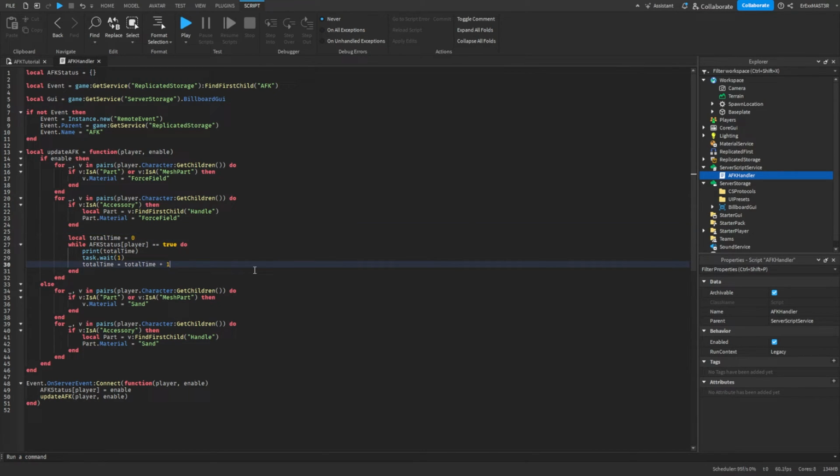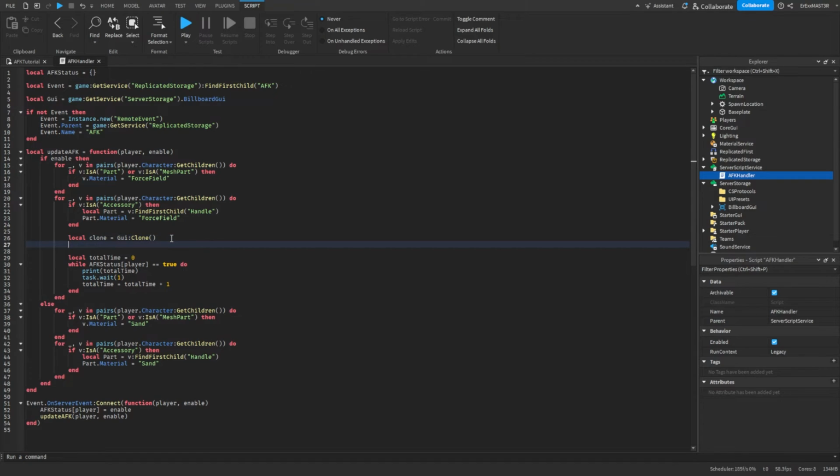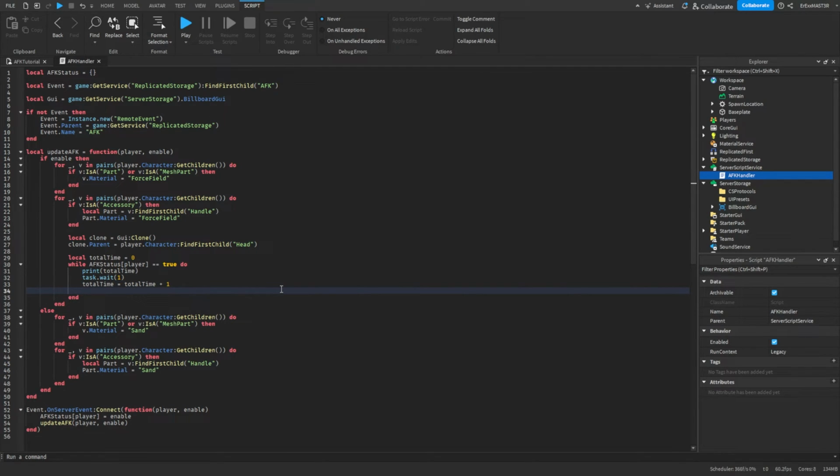Okay, so now here, first we need to clone the GUI, or actually it should be local clone equals GUI:Clone, and clone.Parent equals player.Character, FindFirstChild, then put Head inside of this. So now if the player goes AFK, it puts the GUI above his head, and then we can say while player is AFK, clone.Counter.Text equals totalTime. So we put the total time.